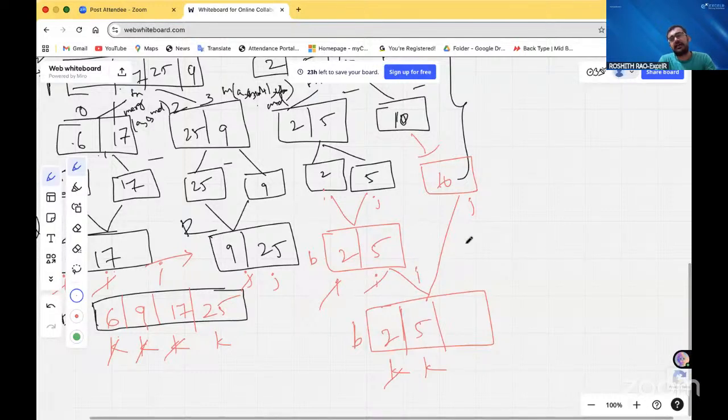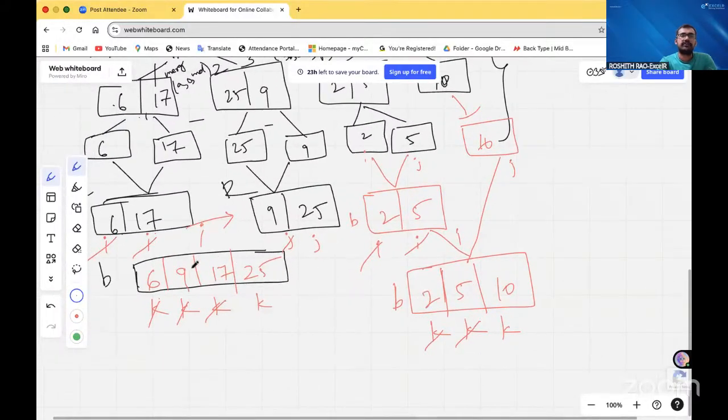I will be incremented. I has already crossed. Okay, then remaining elements, what were there? That is 10. That will be placed here. So you have your 6, 9, 17 and 25, then 2, 5 and 10.